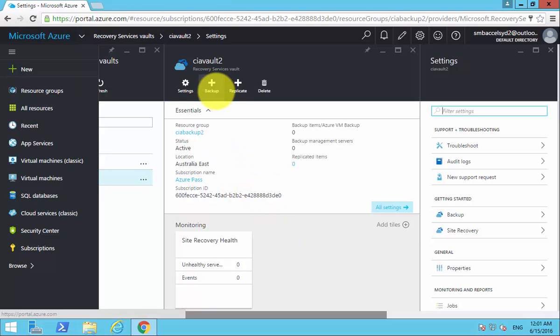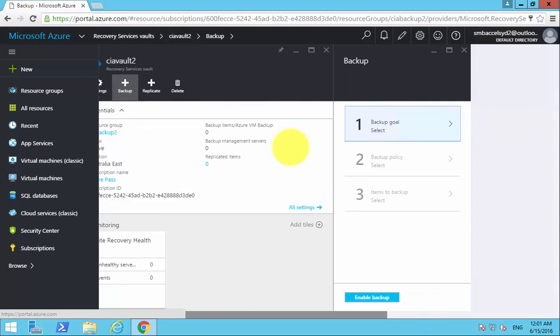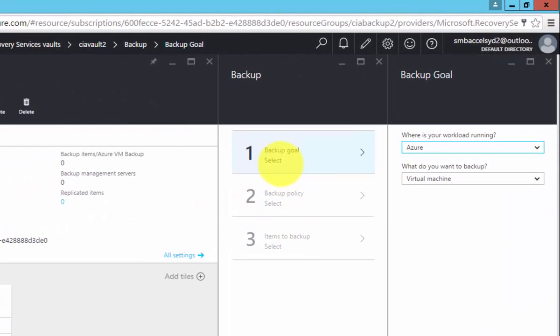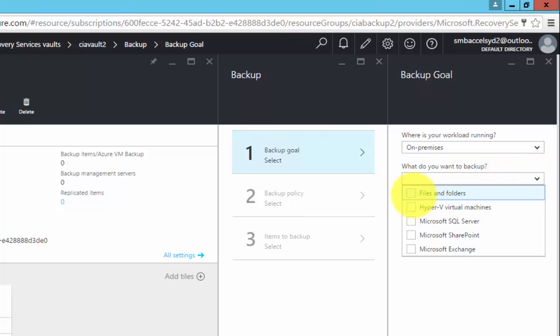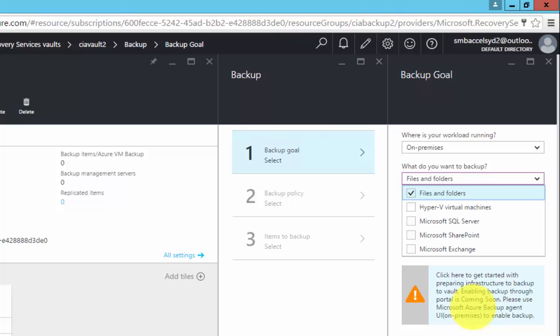Now I can do a backup or I can do a replicate. Replicate is for the Hyper-V stuff. So let's go in and select the option up here to do a backup. We'll now be stepped through what's required to set this up. So where is our workload running? At the moment it's going to be on premises. And what do we want to back up? For the initial one, we want to do just files and folders. Okay, so simple backup.